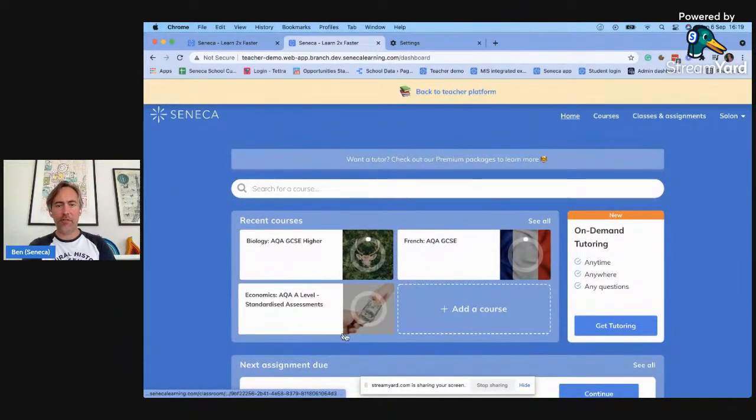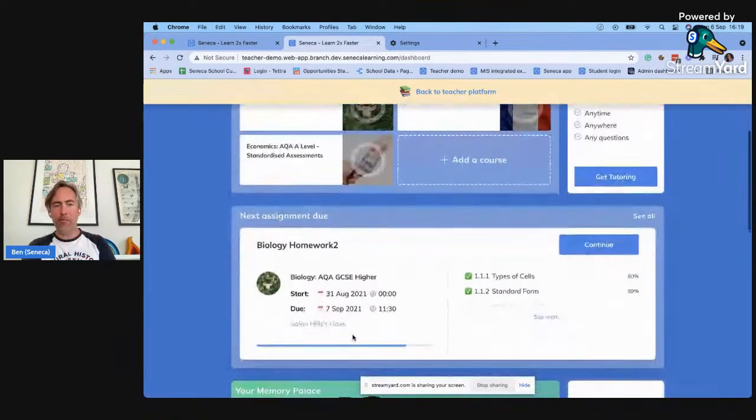I can see some recent courses, but most importantly, as a pupil, is understanding: what is the work that I need to do? What have my teachers set me? So we have this tile that runs across the middle of the page here, and this shows them their very next piece of assignment that is due in. We can see that this piece of work is due at 11:30. Gosh, that's 11:30 tomorrow morning.